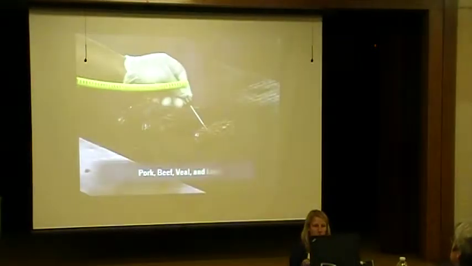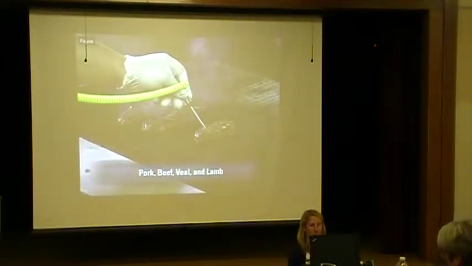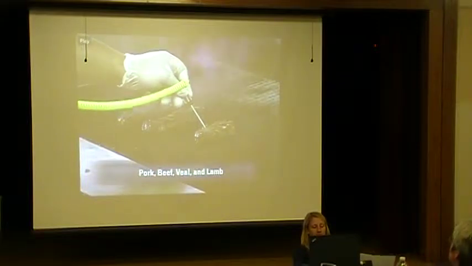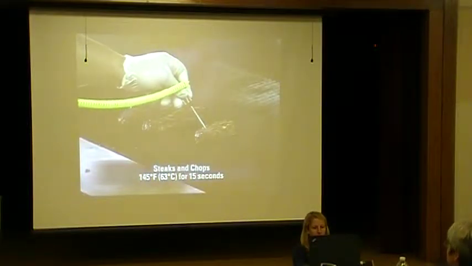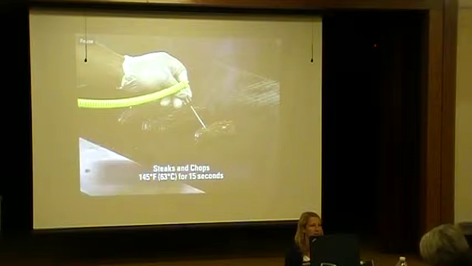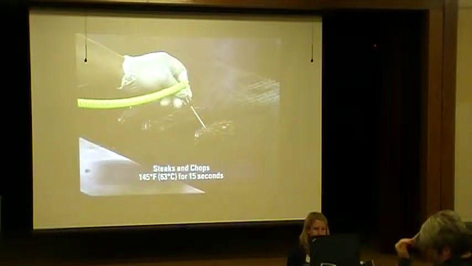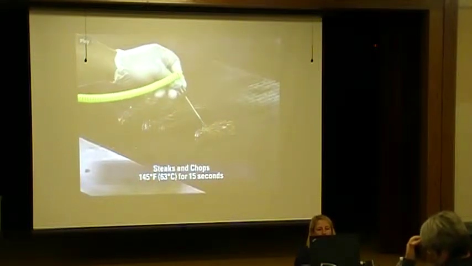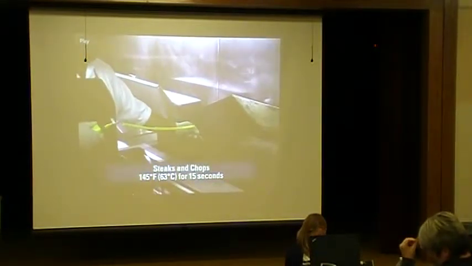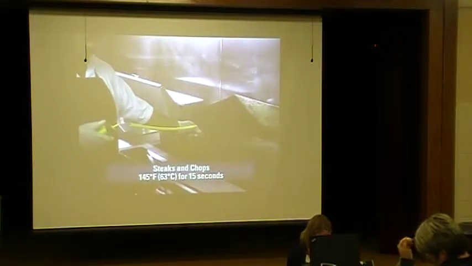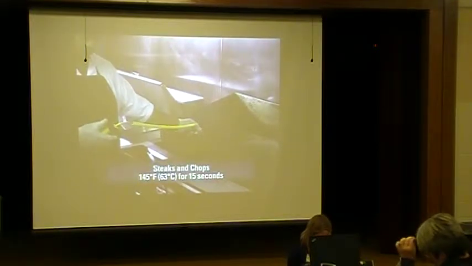For pork, beef, veal, and lamb, make sure you cook steaks and chops to a minimum of 145 for 15 seconds. So there's your pork chops, and there's one of your butterflies. Minimum internal temperature of 145 degrees Fahrenheit, 63 Celsius for 15 seconds.